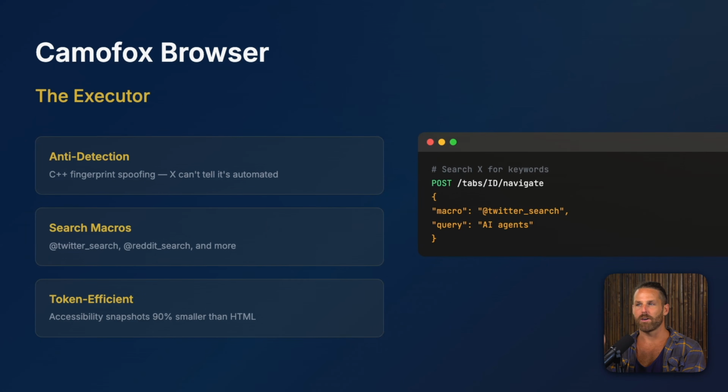So meanwhile, the Camofox Browser is our executor. This is a plugin on the plugin layer. And in brief, it's so powerful because of its anti-detection technology and token efficiency.